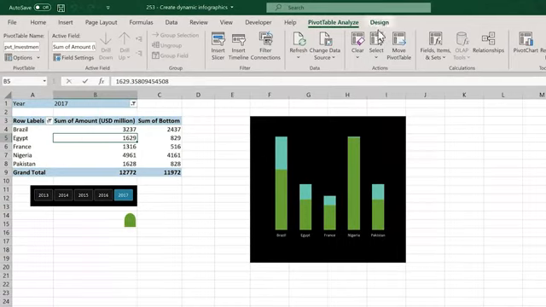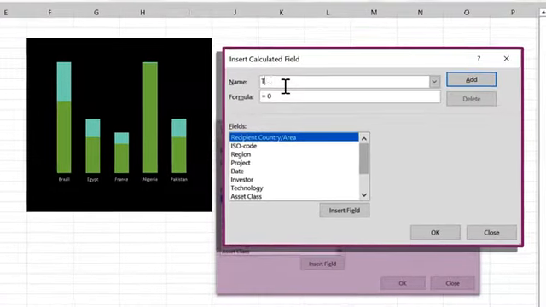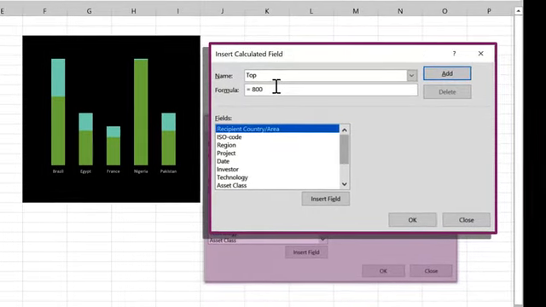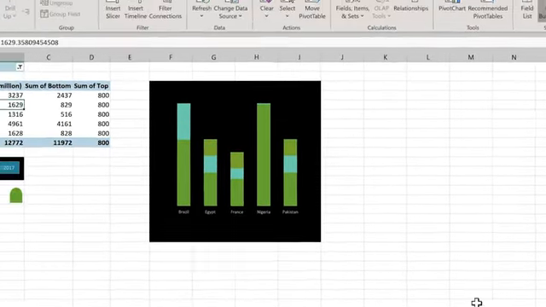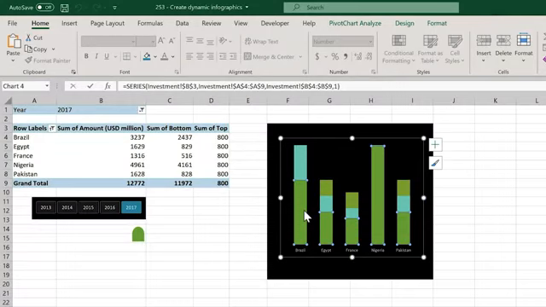All right, let's add another one. Fields, Items and Sets, Calculated Field. This is going to be our top. And this is even easier. It's going to be 800. And I'm going to say OK. Now, it's looking a little odd at the moment, but let's go and add some data labels, and then we'll look at fixing it up.